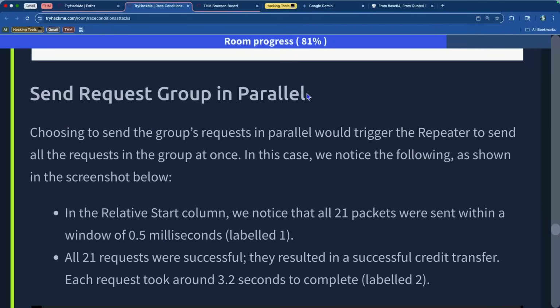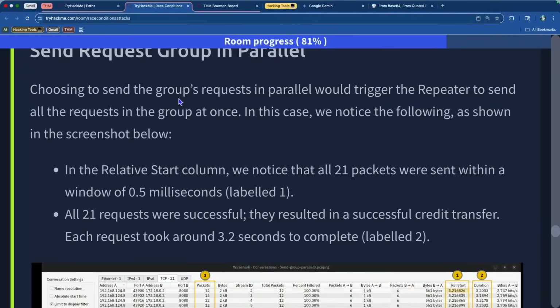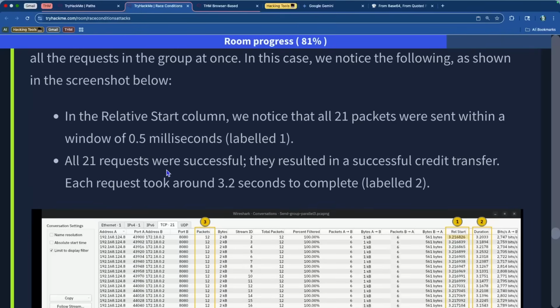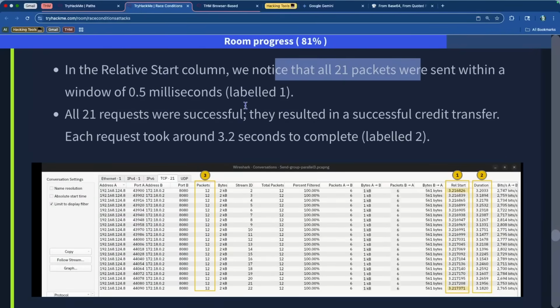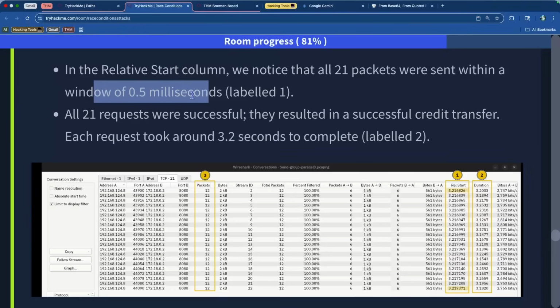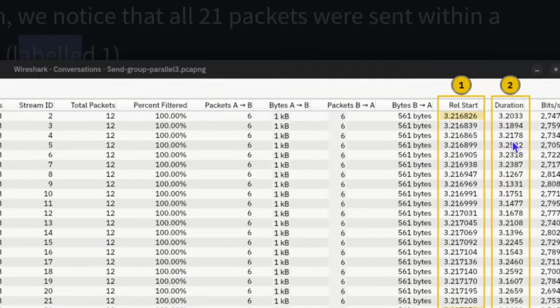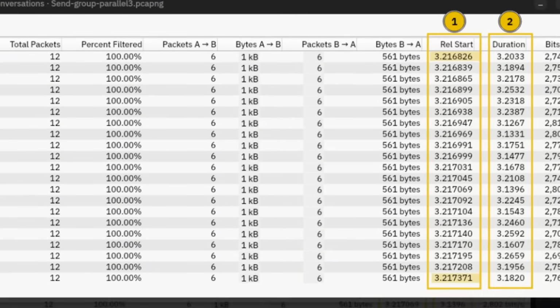But what happens in the parallel portion? So this is what we did and actually got the results, right? In the start column, we notice that there are 21 packets that were sent within a window of 5 milliseconds, right? Labeled as 1, as we can see right here. So all of them were sent within 5 milliseconds.